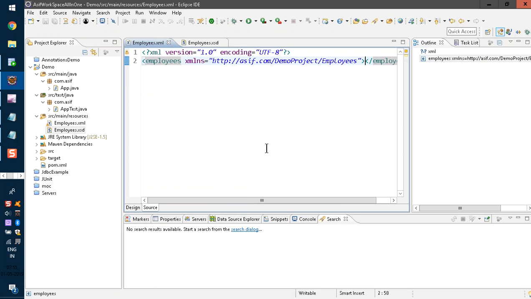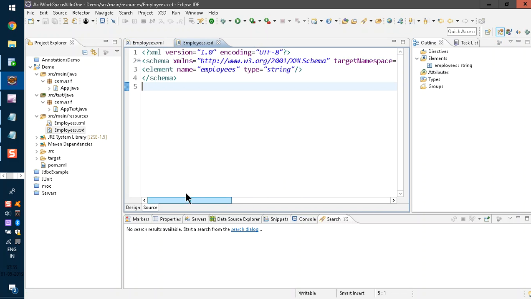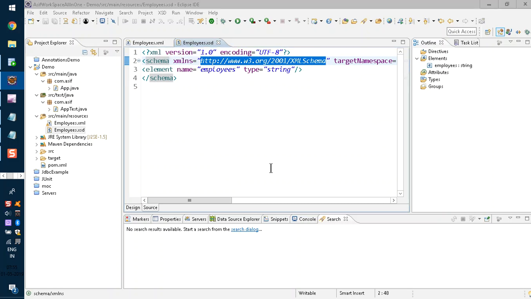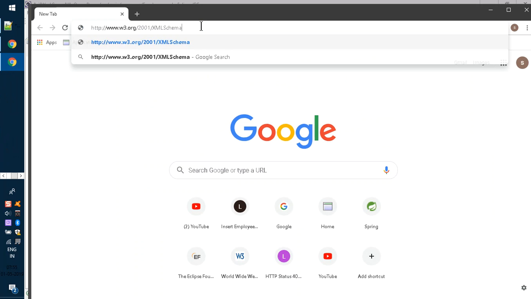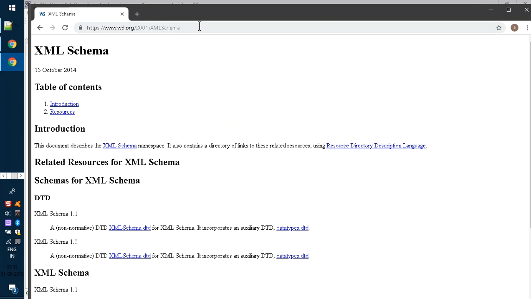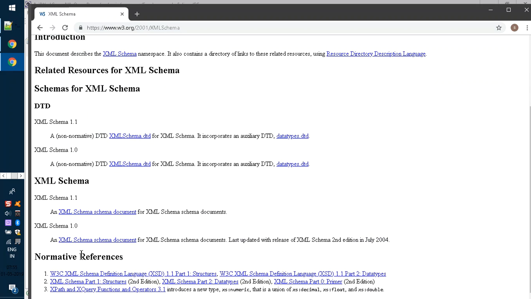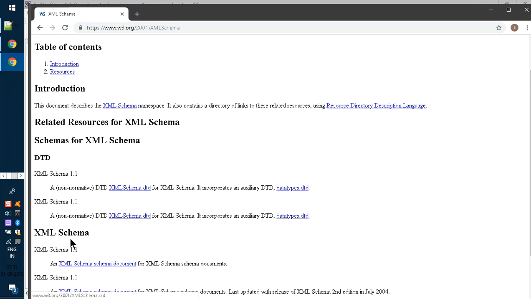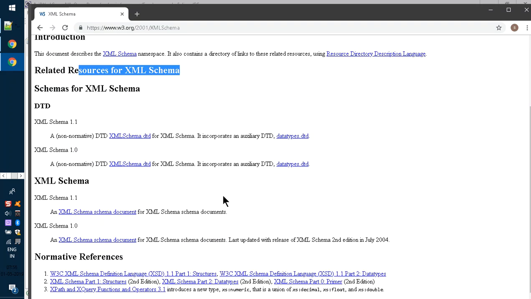Here I have imported the XML namespace and given the name of that particular URL. Okay, same name. Whereas the XML schema is importing the rules and regulations from this site. You can simply copy this, go to this site and check what w3.org is providing. If you go to it here, it has certain rules and regulations related resources for XML schemas. It has introductions and resources you can go through if you have time.